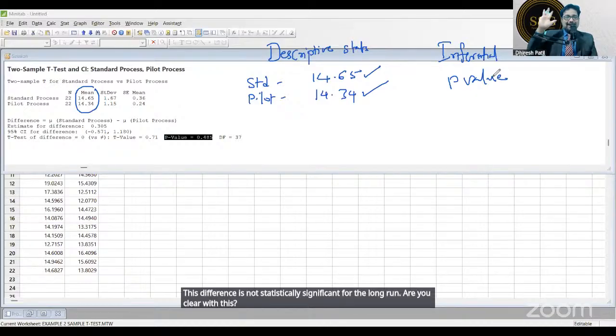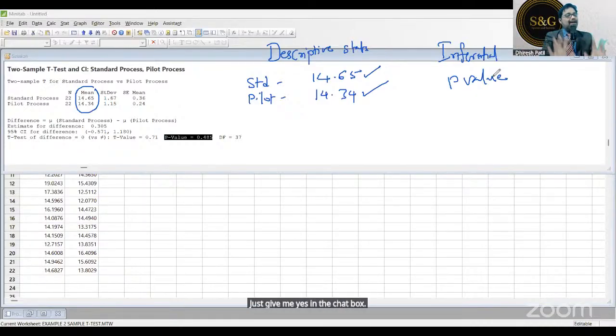Just give me yes in the chat box. Did you understand this? Just give me yes. Everybody just give me yes in the chat box quickly.